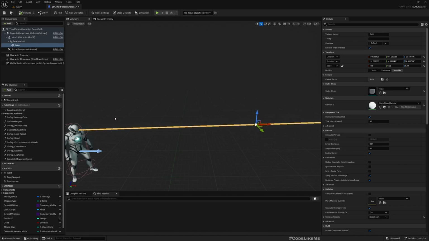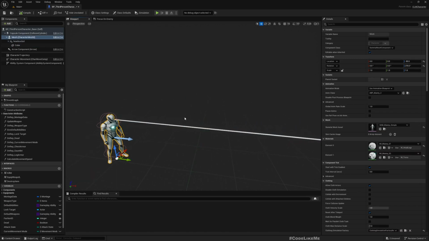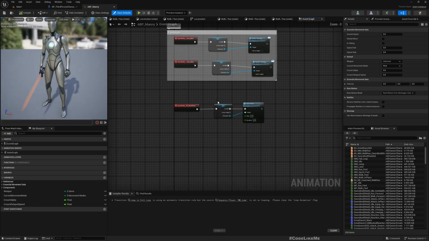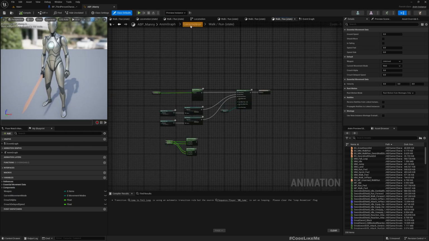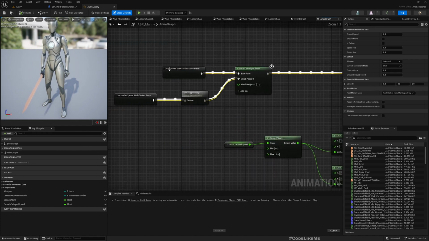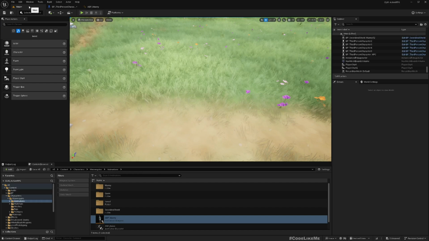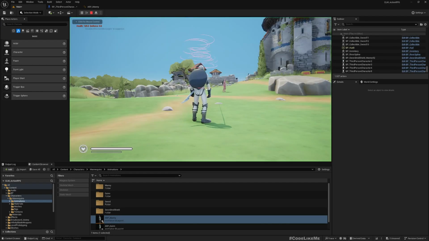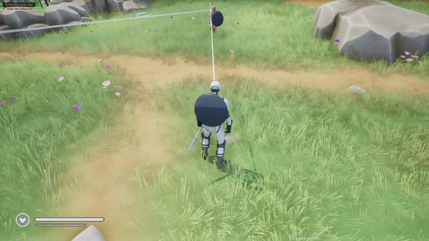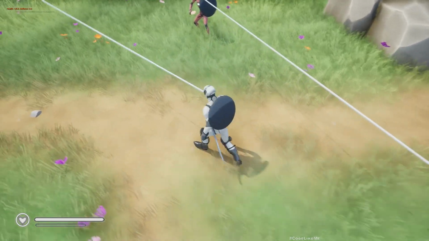If I open my animation blueprint, if I go to the anim graph, here I have this upper body slot. So in this case, that offset only comes when the character goes into blocking mode.